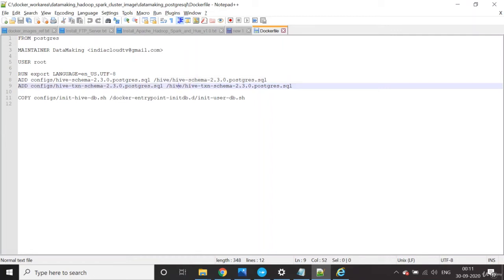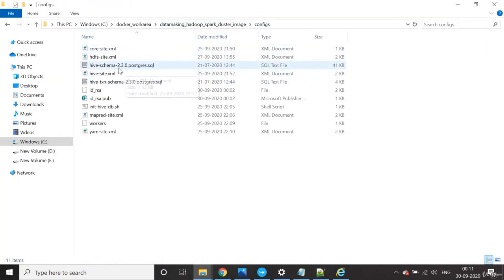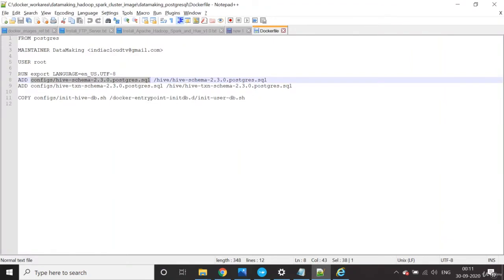You just have it from the local. This is a config slash, this file name is local, right? From here, it has to be imported to the container, the Hive container. So when you build the Postgres container, it has to load this from the local file into the Postgres Docker image, and then it will call this init Hive db shell script, which will create a username for Hive and run these two scripts.